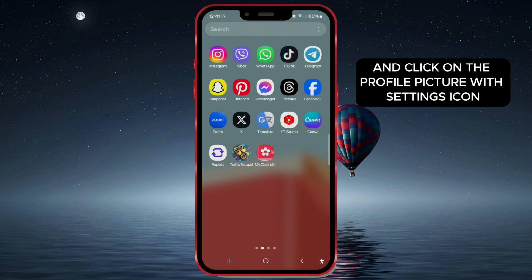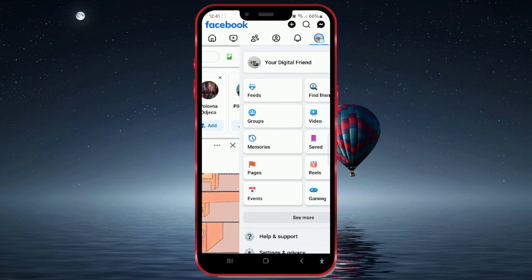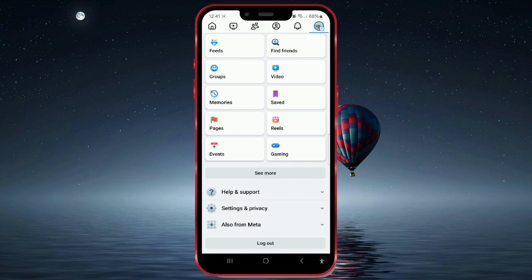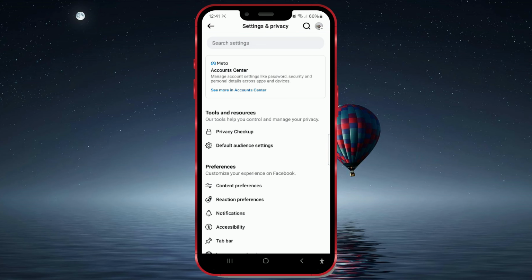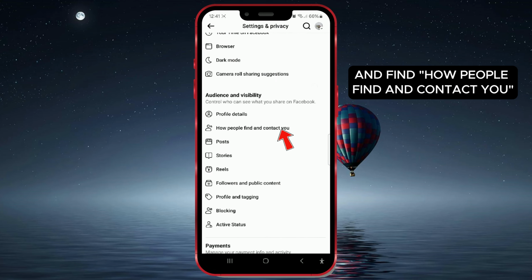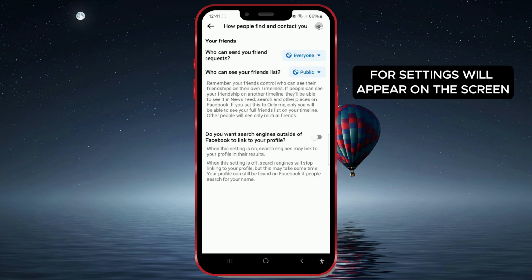Open Facebook and click on the profile picture with settings icon in top right corner. Scroll down and find Settings and Privacy. Click on that option. Then click on Settings. Scroll down again and find How people find and contact you. More available options for settings will appear on the screen.